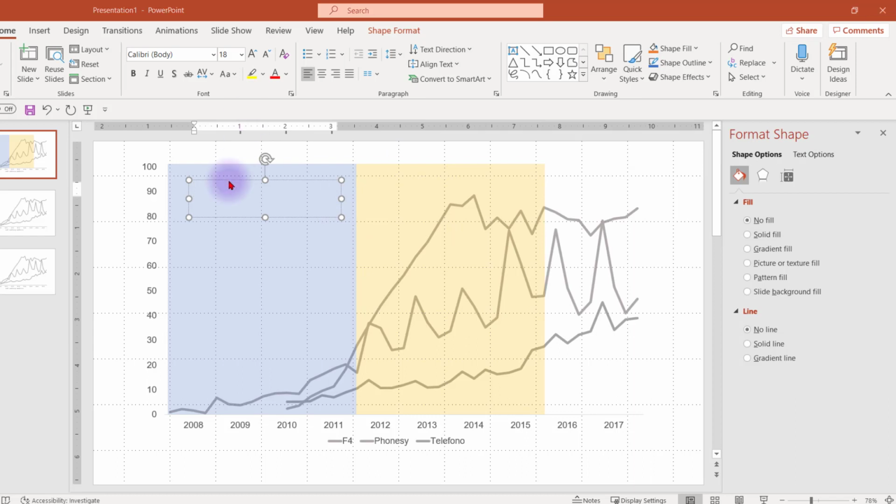Go ahead and practice creating these different types of staged line charts using our smartphone data.